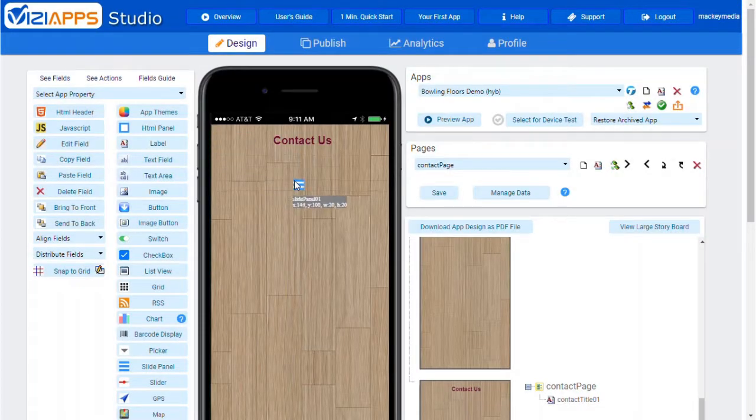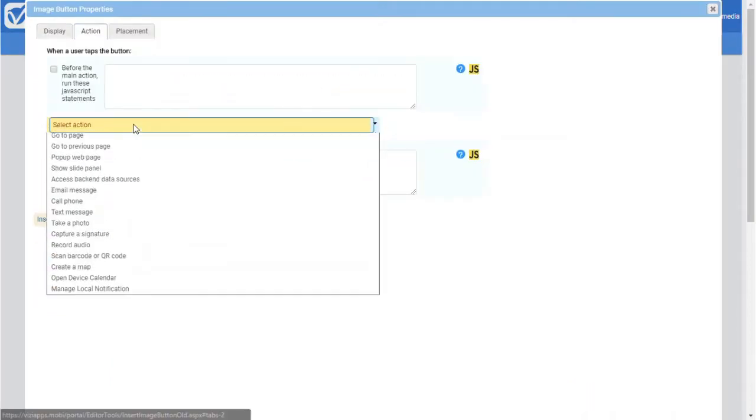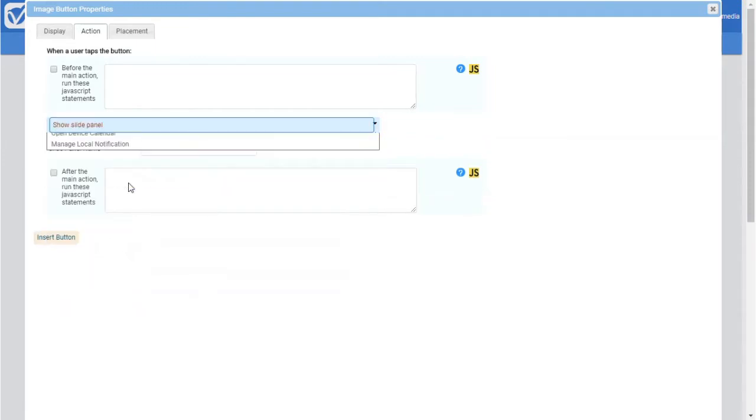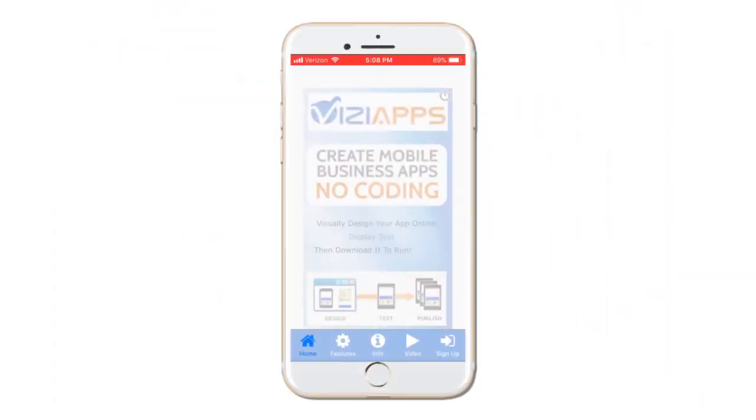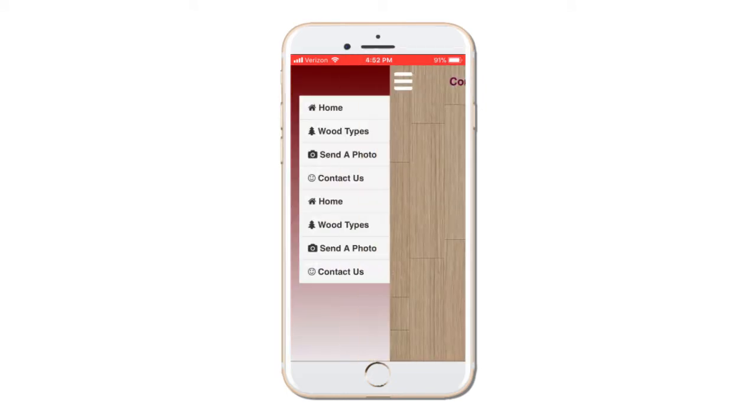Click Insert Slide Panel, and you'll see an image representing the slide panel. Similar to a hidden field, the user won't see this image. To allow the user to see the slide panel, insert a button or image button and choose the action Show Slide Panel. Experiment with your own navigation bar and slide panel to find the menu type that works best for your app.